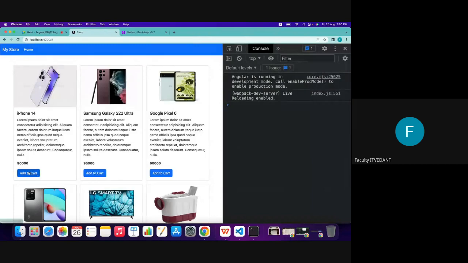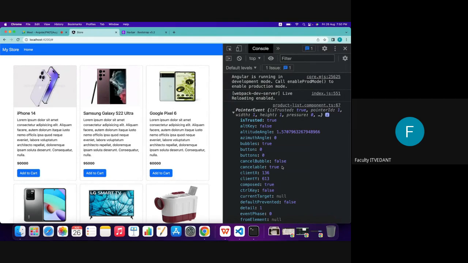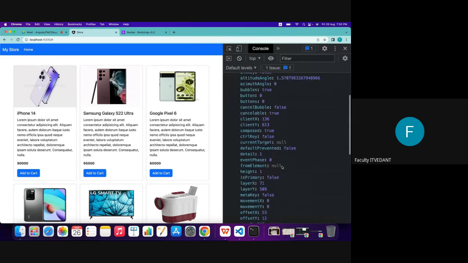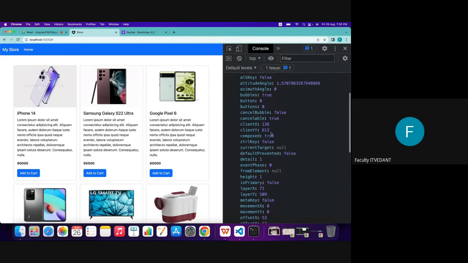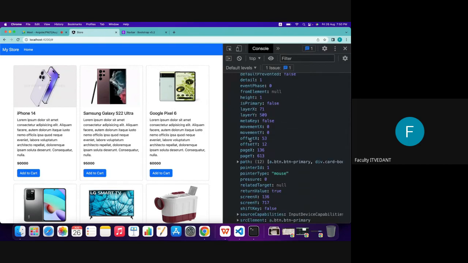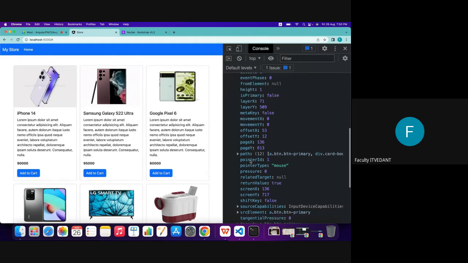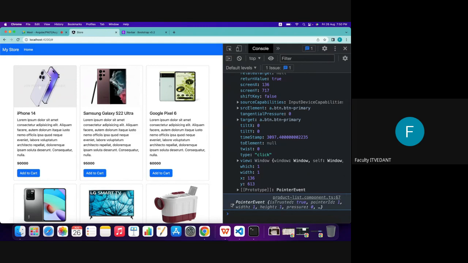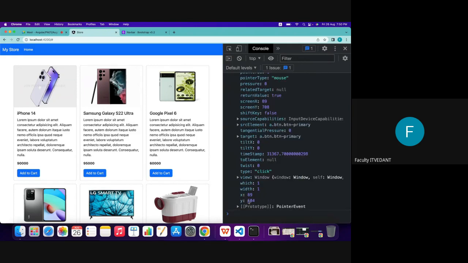If I click on this, you see the pointer event. It's actually a mouse event, and here you will see all the event related data. Is the alt key pressed? No, false. Is it a button? No, false, zero. Then we have the meta key, whether you have clicked the meta key, page x for offset x. So the xy coordinates as well, like where I have clicked. The xy coordinate is 136, 613. If I click here, the xy coordinate will be different. And the type of event, which is nothing but click.